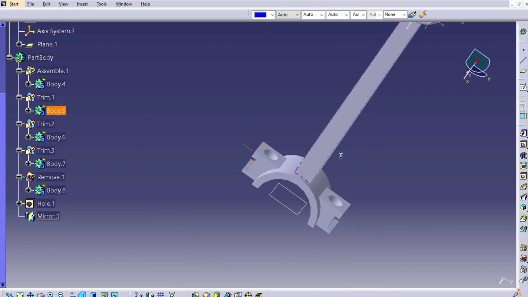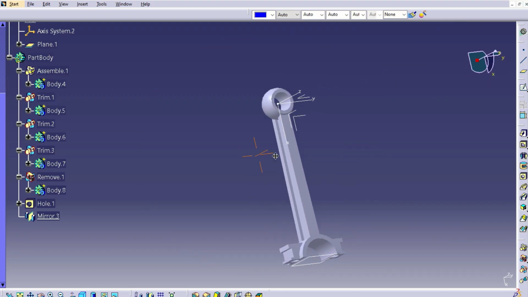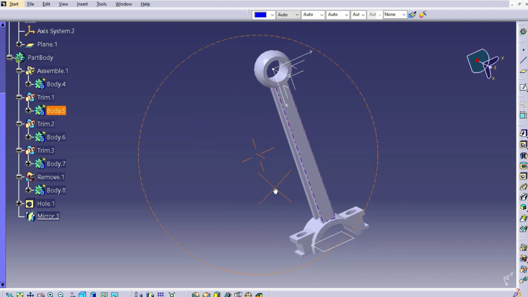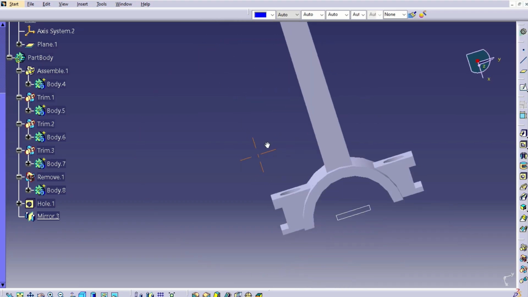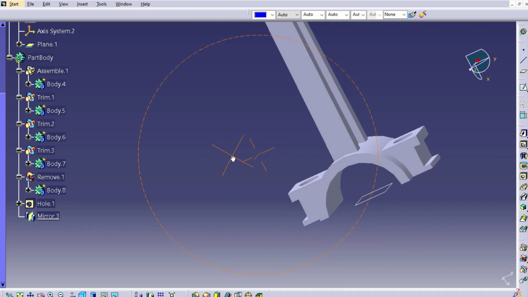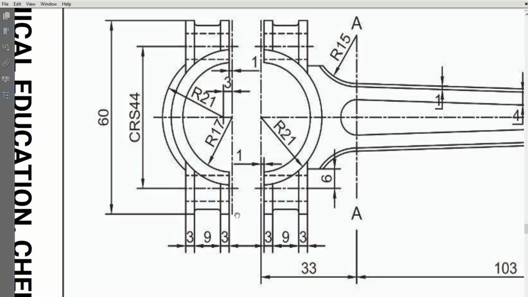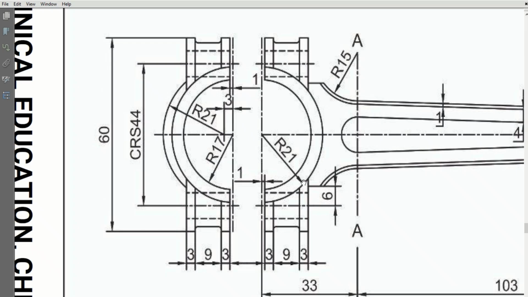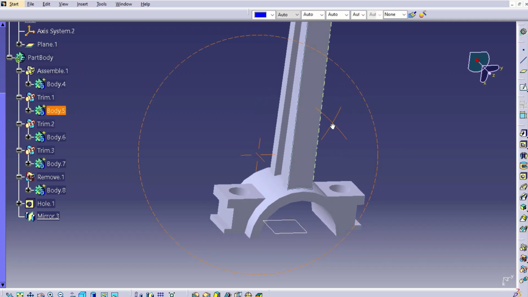The hole is done. The final features in this connecting rod are some fillets. Alright, let's create some fillets here. From where to start? Is there anything else? Let's create if required in this portion. Okay, this one needs to be cut out after giving fillets. Okay, let's start giving some fillets.